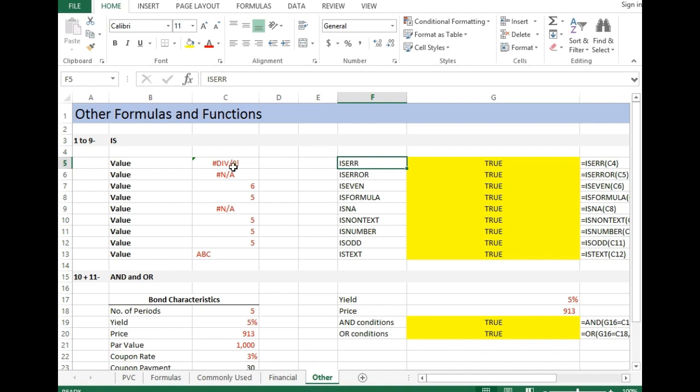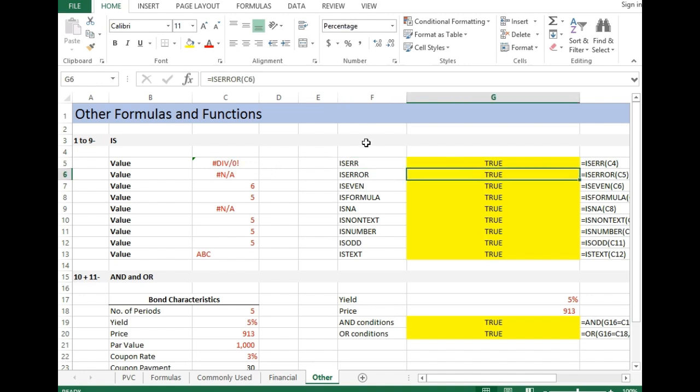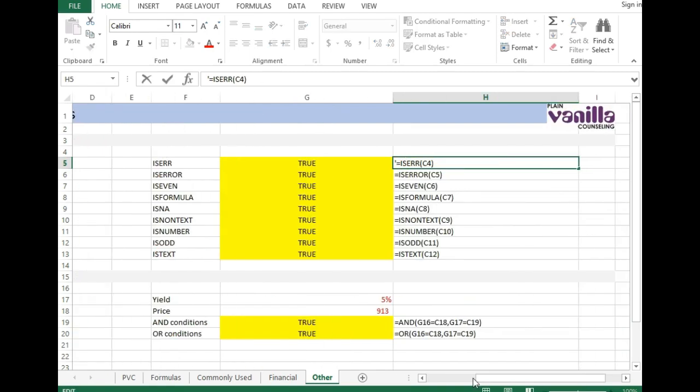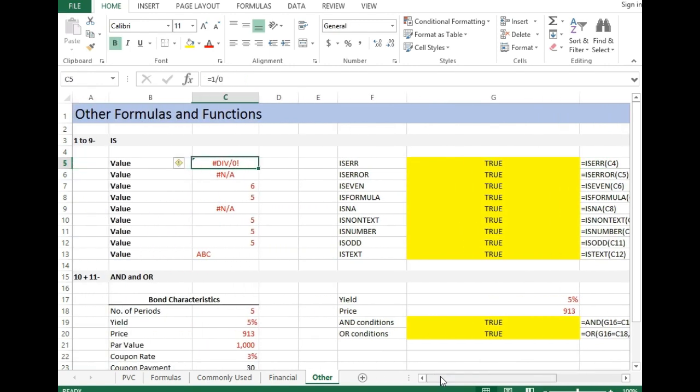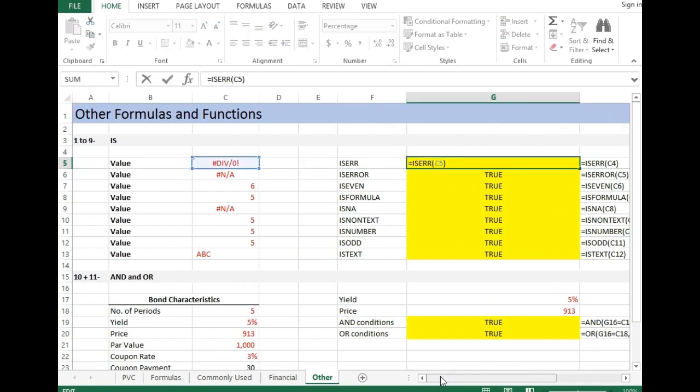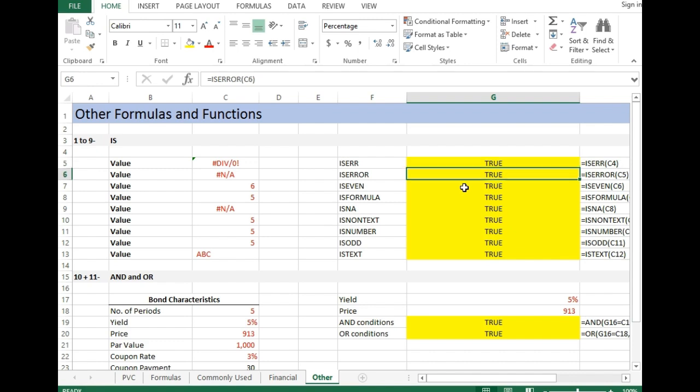So if there is an error and you want to check whether there is an error or not, you can use the formula ISERR. ISERR simply tells you whether there is an error or not in a specific field. So for example, if I do equals ISERR of this value, then it will tell me TRUE. TRUE means that there is an error in this field.